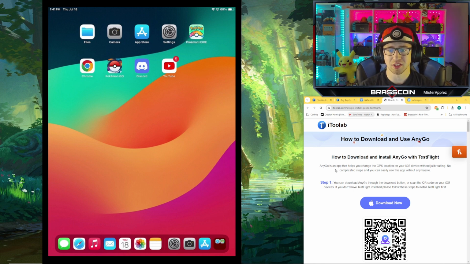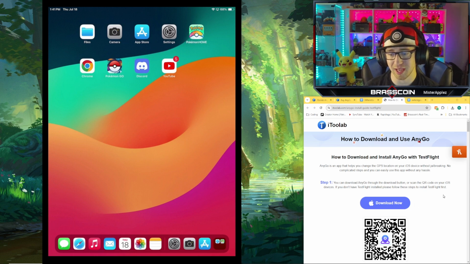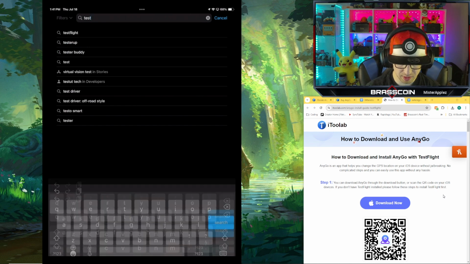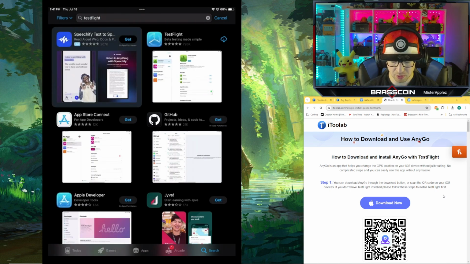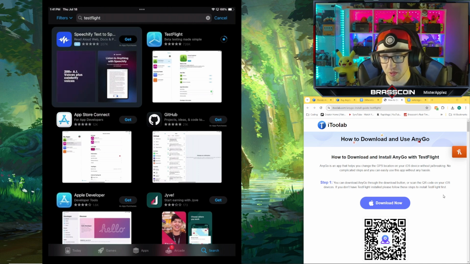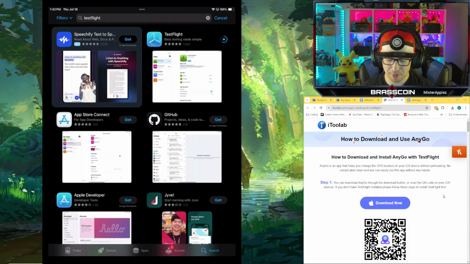itoolab.com/anygo-install-guide-testflight. That's going to take you to this web page here where you can download. Now you're going to need to do this on your iOS device, so if you open it up there, that's preferable. You can scan a QR code or you can click the App Store and hit TestFlight. So we're going to type that in. TestFlight, boom, there we go. Then we're looking for this download option here.